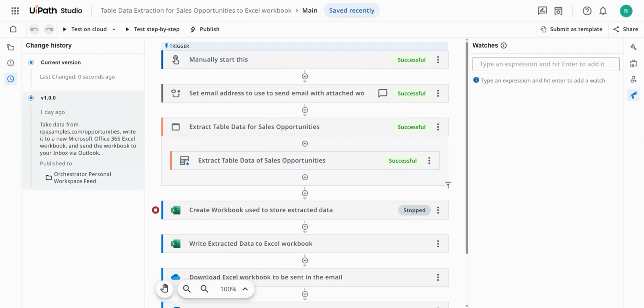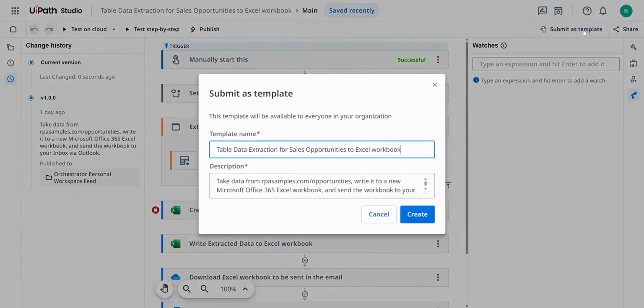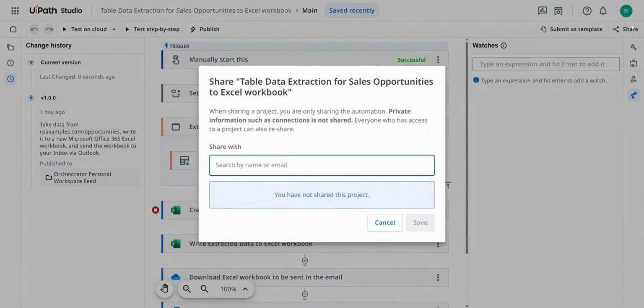Let's now focus on the option to submit a project as a template. This feature may be disabled by your organization, but if you identify a process that is heavily manual for most of your organization, you can build it in Studio Web and submit it as a template. This enables everyone else in the organization to build upon it. Alternatively, you can directly share the project with anyone who has access to your organization.